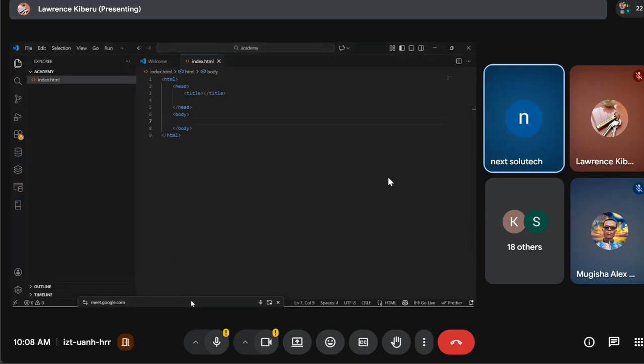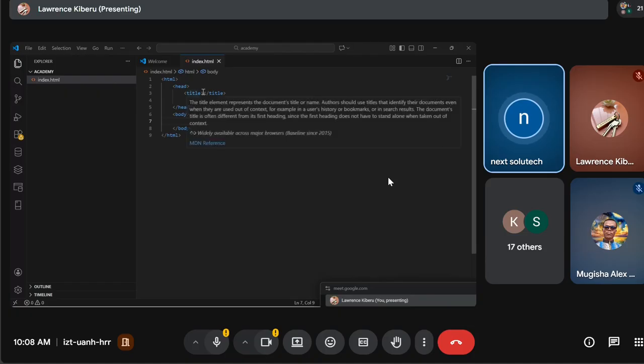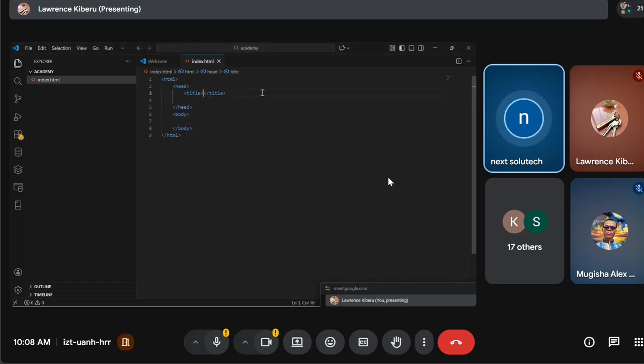So those are the 4 major tags: HTML tag, head tag, title tag, and body tag. Inside the title tag, I mean in between the 2 tags, is where we put our content, the one that is supposed to appear at the top of the browser. So in this case, we are going to call it Academy.